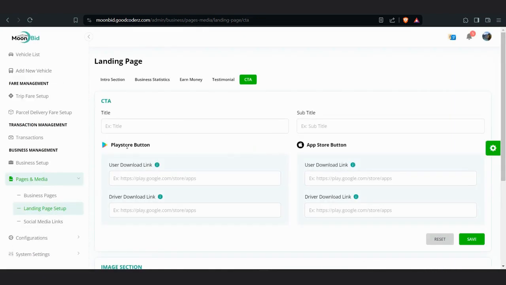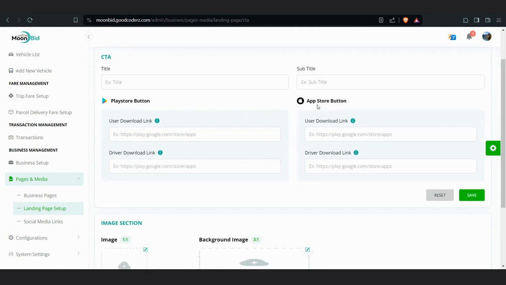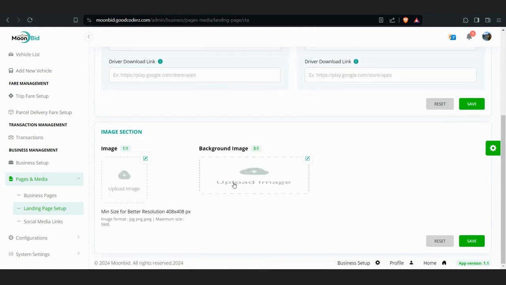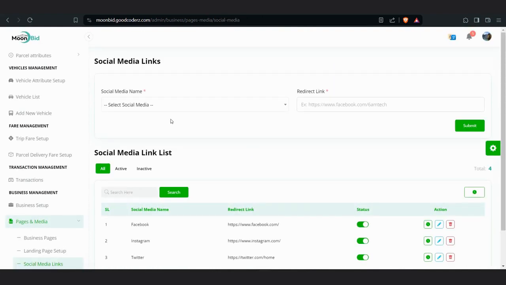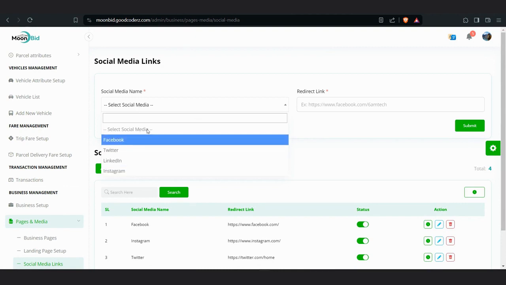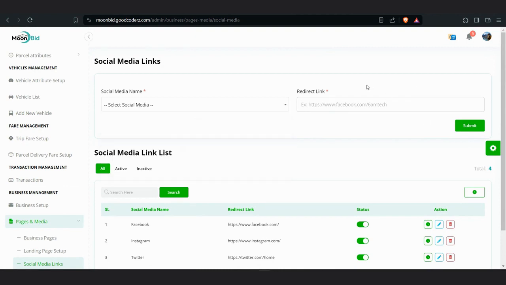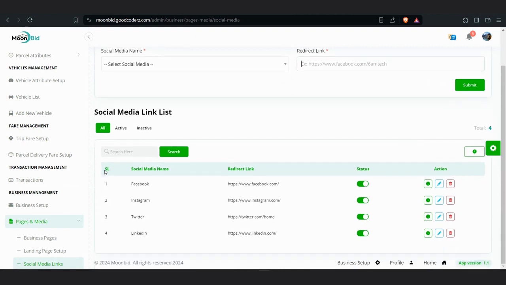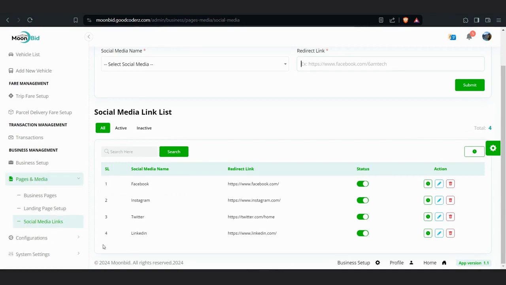Similarly, for CTA, we can add Play Store and App Store details right from here. We can upload different background images as per the requirement, and it can be modified right from here. Now, next is social media links. We can enable different social media links. For example, currently Facebook, Instagram, Twitter, and LinkedIn links are enabled. We can add different social media by selecting here, and we can select the redirecting link and then press on submit to add different social media links right from here.